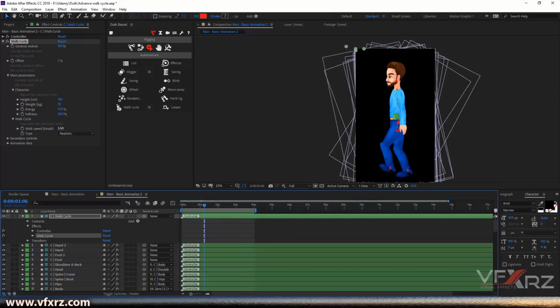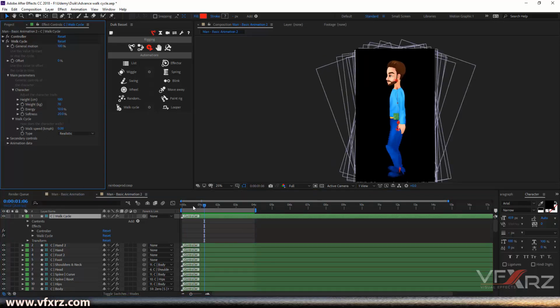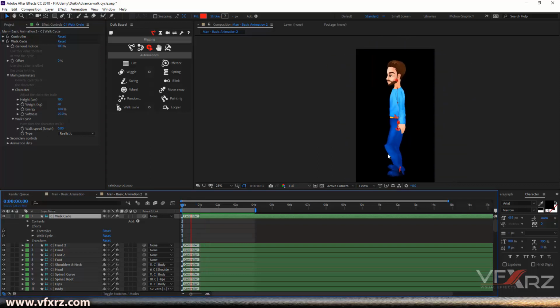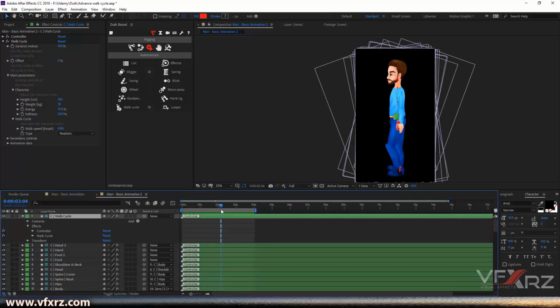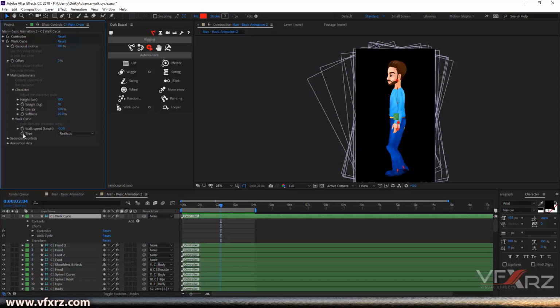Okay, and if we change it to 0, our character is just stand and just up and down in black. It's like we want warming up for sports. Okay, change it again to -3.5. Here we have two options, realistic and dancing.